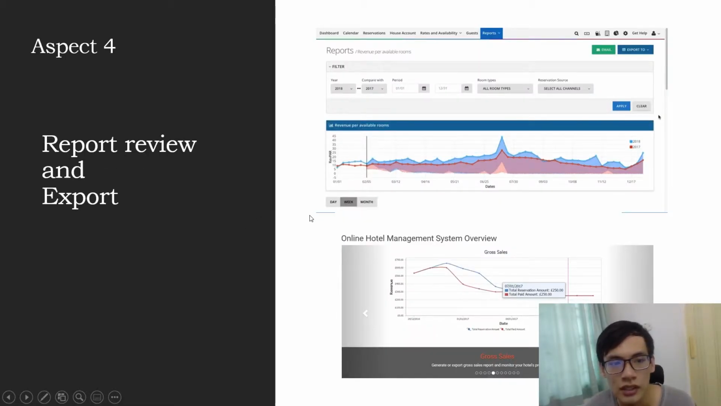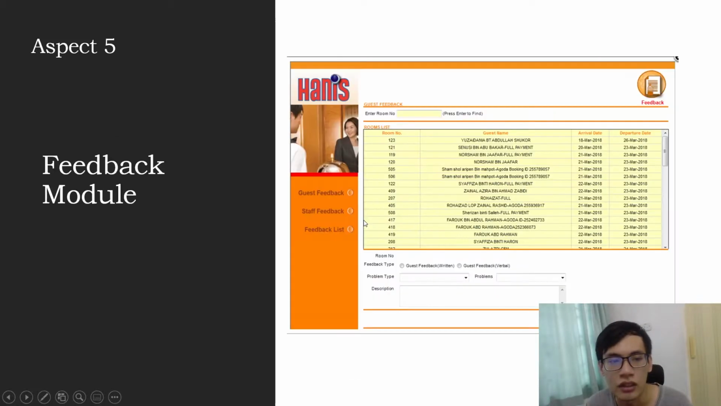So the fourth aspect is the report review and export. It is important that you can check your performance and reports of your business by day, week, month, or anything. So you can generate the report and then print it out and take record of it. And this is very important for making analysis and business decisions.